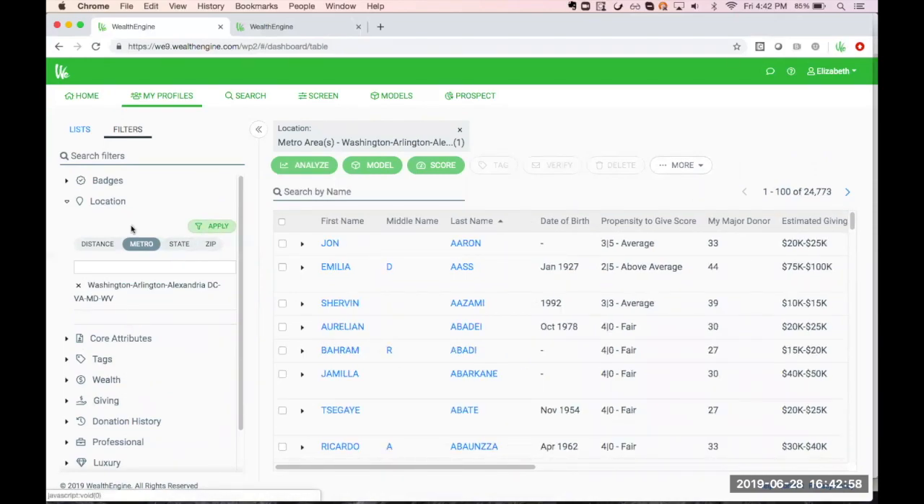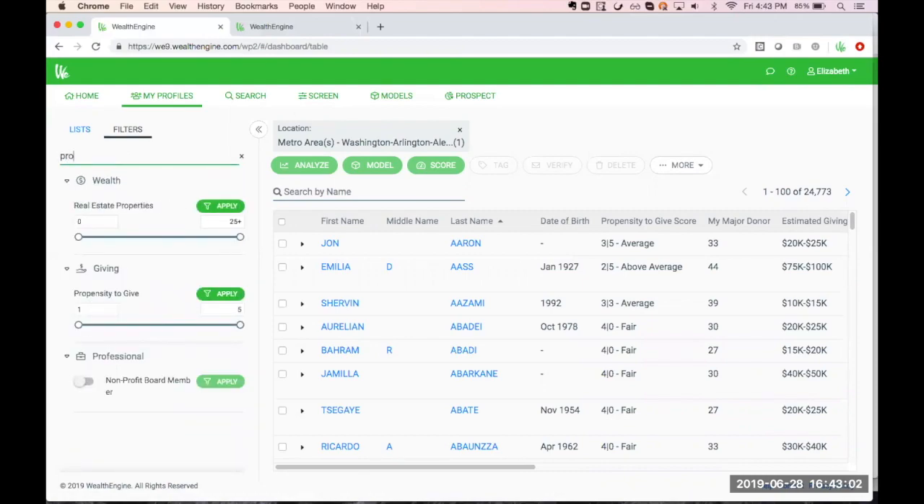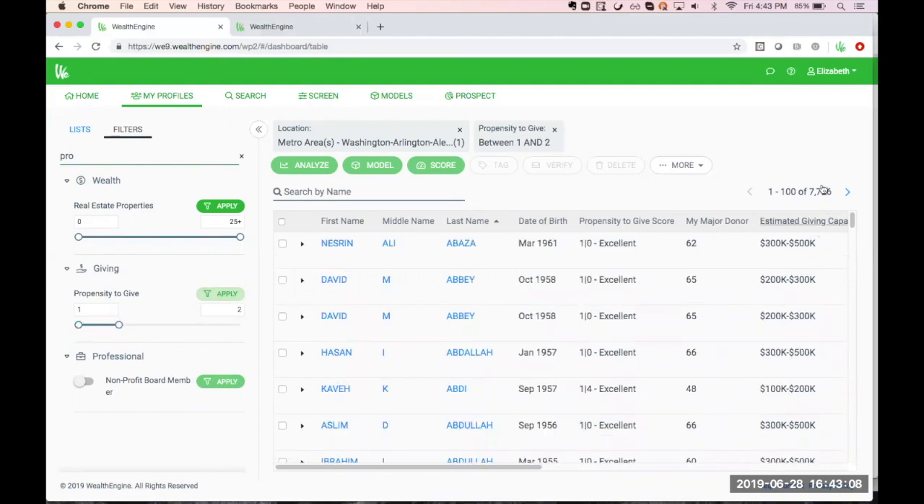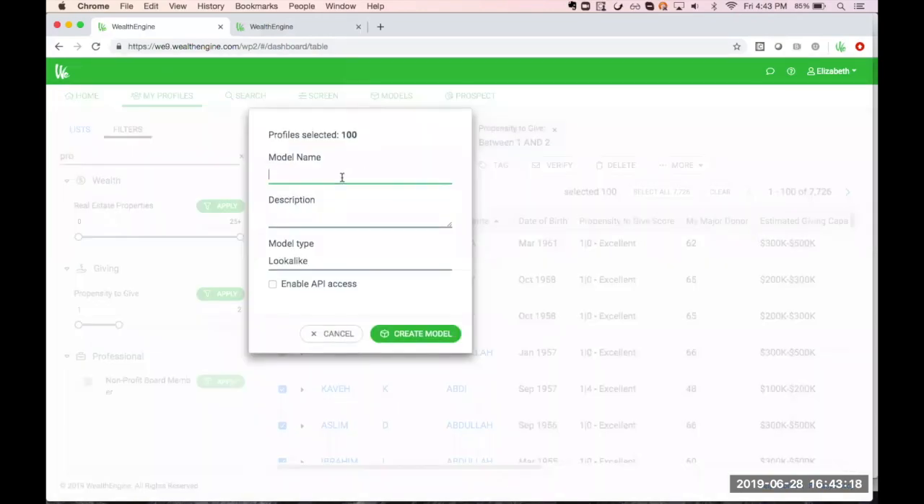So I want to find, just search here for propensity, and I want to add my ones. So let's apply that. This should get me a smaller list here. So let's just go ahead and create a model. I'm curious about this. Let's go ahead and create a model here, and I can name this model.